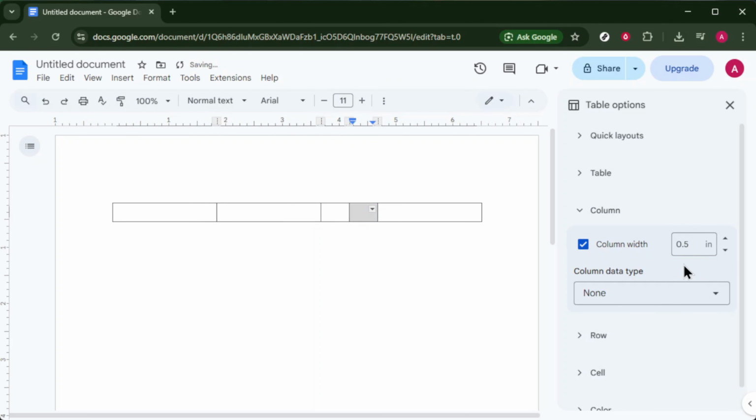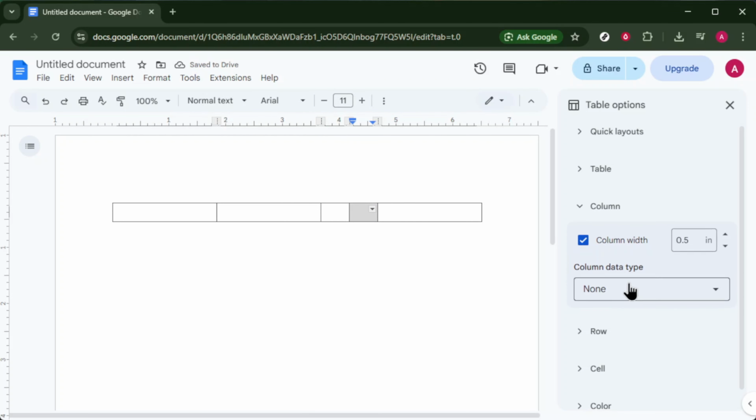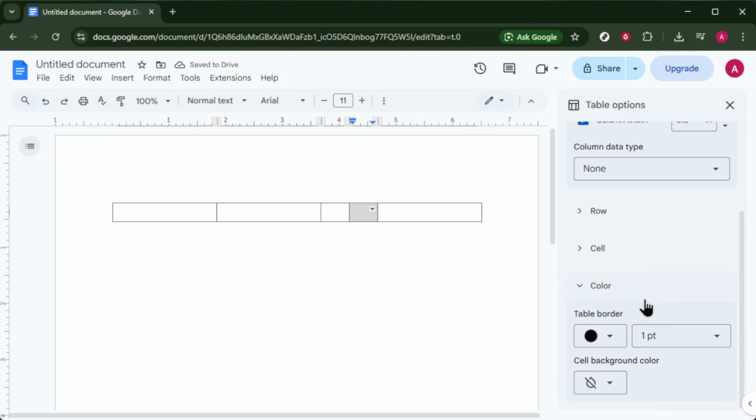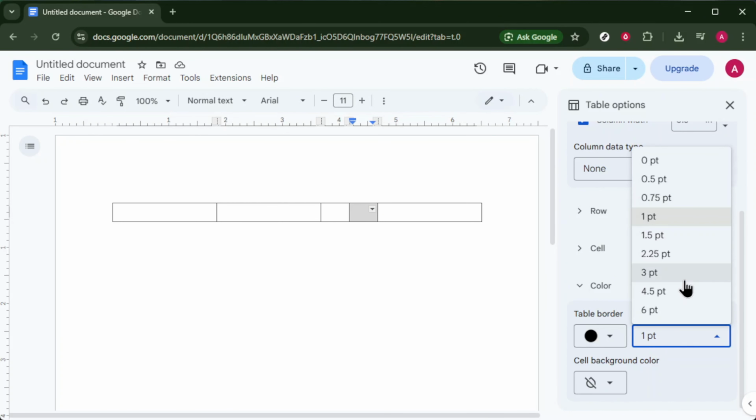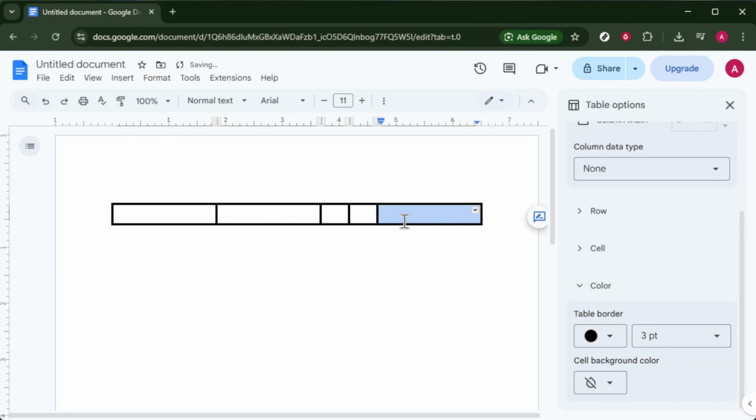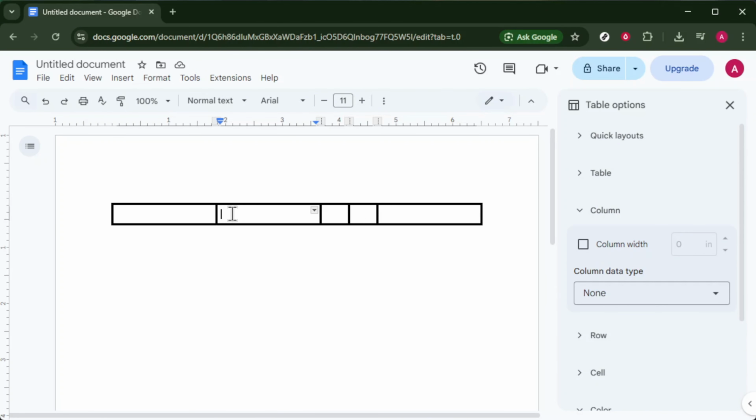Additionally, you can adjust the thickness of the table borders. This adjustment can significantly impact how your table visually separates from the rest of your document. Locate the option to change the border width and modify it to align with your preferences. Now proceed to populate your table by inputting numbers or text into each cell.